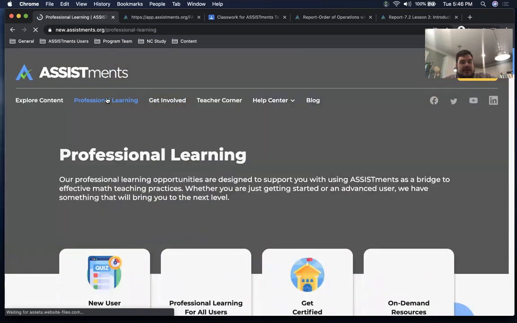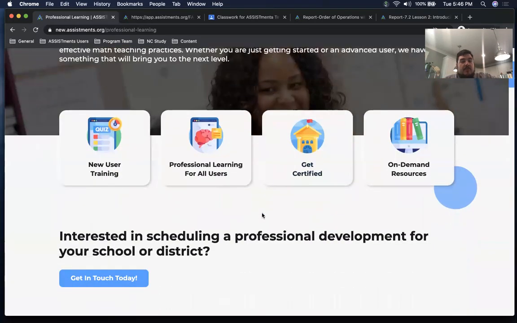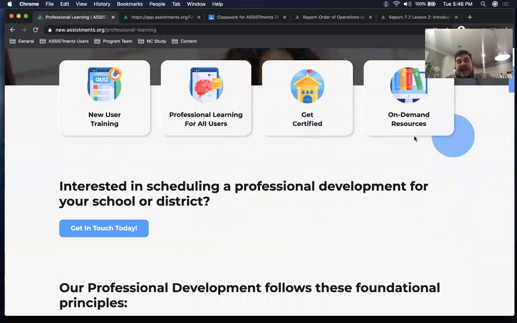We have our Professional Learning section, where you can learn more about getting certified, our on-demand resources, check out our new user training, and so on.